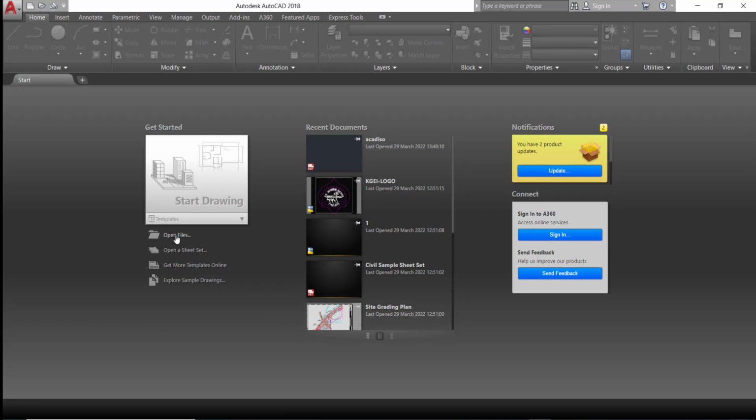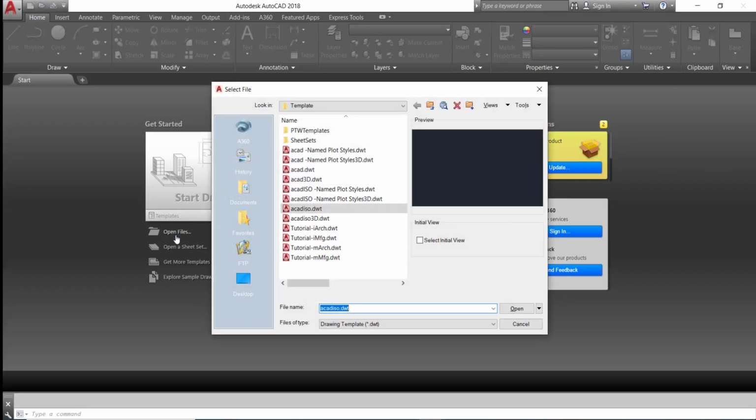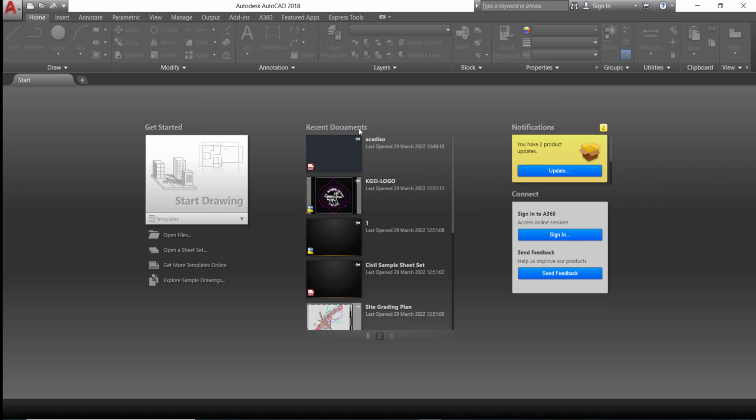If you have already created drawing files, then you can open those files from here. And you have to give the path where your AutoCAD files are saved. And here is the option of recent documents, from where you can open your recently worked files in AutoCAD. The upper portion of this window is not activated right now. It will be activated when we start a drawing.